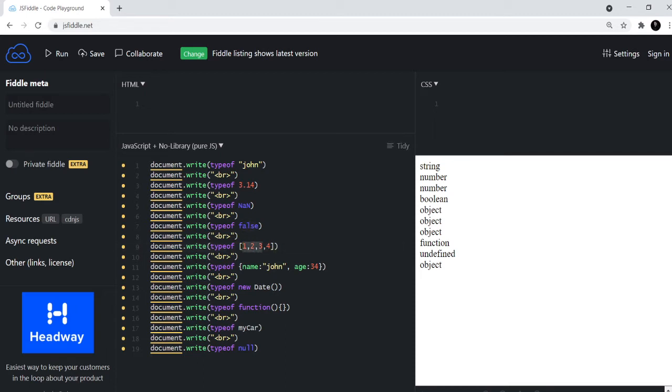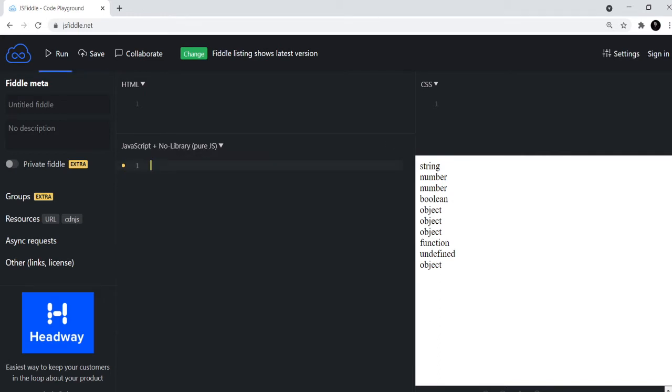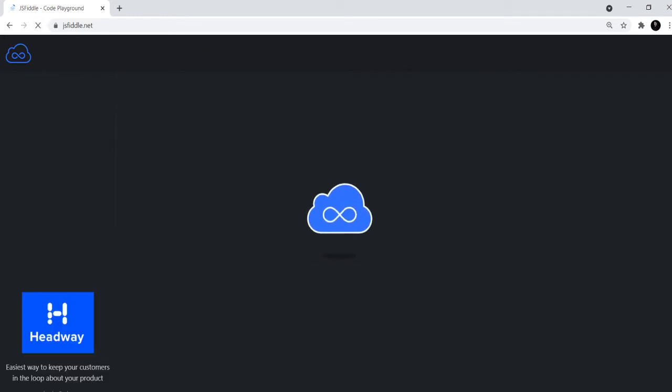Type of array is object, so that is something that you need to keep in mind, that an array is also an object in JavaScript. Type of object is also obviously object. Type of new Date is an object, right? And function is function. A variable that's not defined is undefined, and null is an object. So you need to remember all these different things so that you can minimize errors as much as possible. So I'll just remove all of this and I'll just refresh this, right?